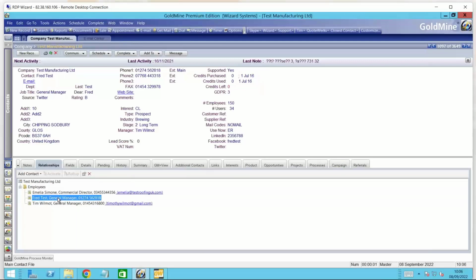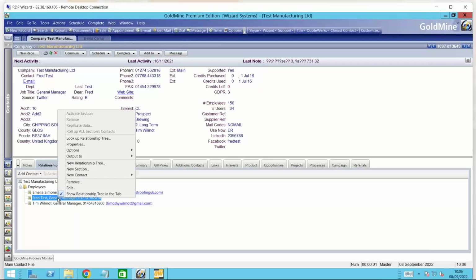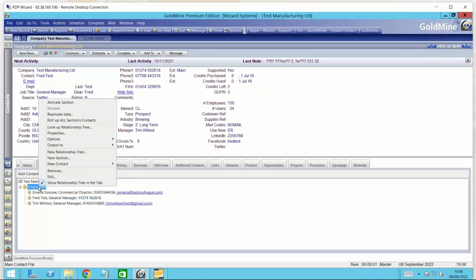To add people into the tree, very simple. I just right click. As in most things in GoldMine, if you click on something and then click on the right-hand mouse button, that will display a little local menu, and that will present to the user a number of different options. So there's the new contact, where we can add in an existing contact from your GoldMine database, or you could create a new contact and at the same time add them to that section of the tree.